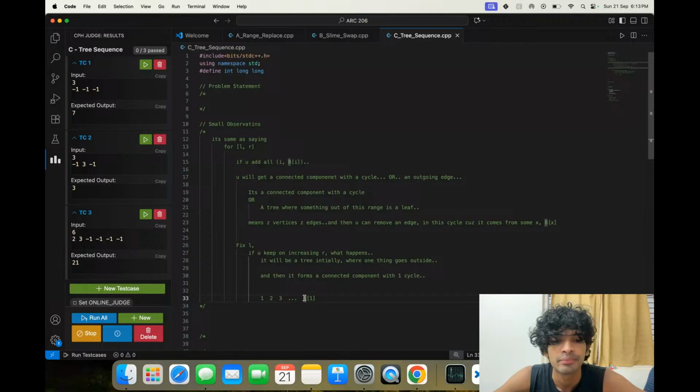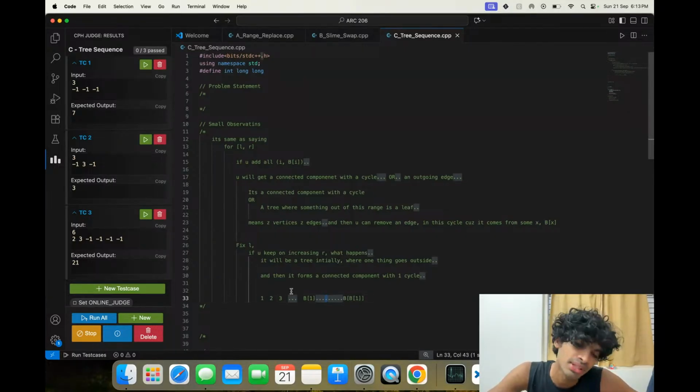But then you add one more thing. If that thing is before, we are done. But if that thing is after, if b of 1 is later, then again it implies and implies this thing should have something before, this thing should have something before, all of them should have something before.